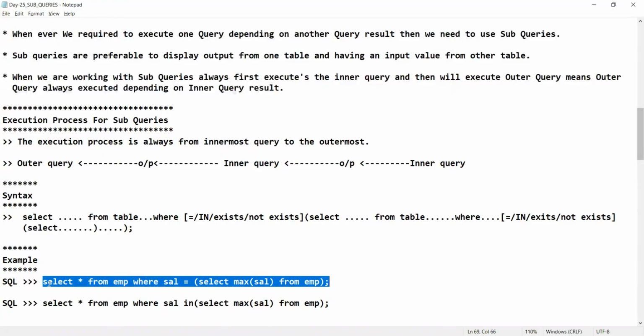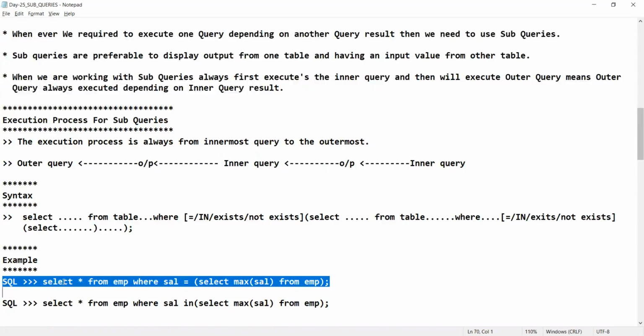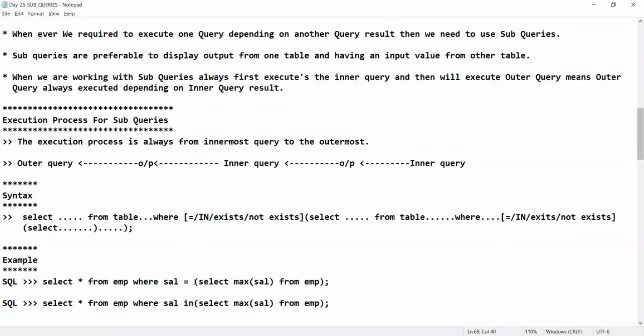So this is the best example for writing inner queries. In this SQL statement, this is the inner query: select maximum salary from the employee. The inner query result is giving 5,000 as output. That 5,000 output will be passed as input to what? Outer query or not?